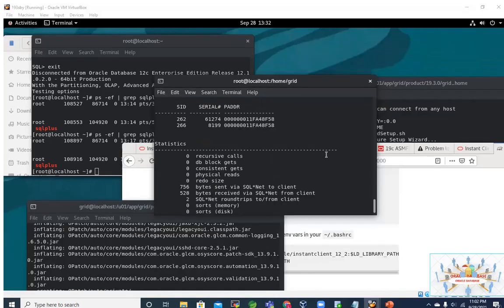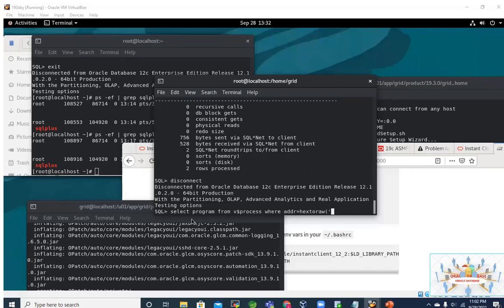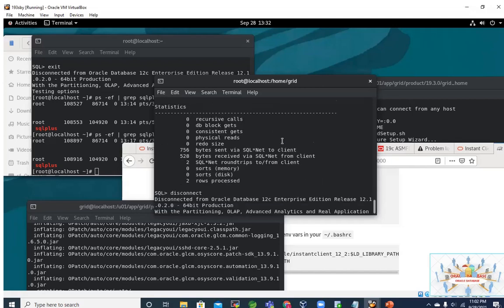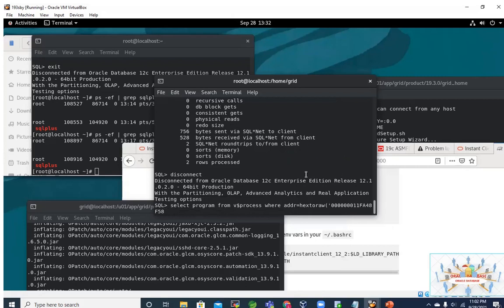So this is the command: select program from V$PROCESS where address equals hextoraw, because this address is hex. I need to convert it to a readable format. So let's convert it with hextoraw, single quote close, bracket close, semicolon.